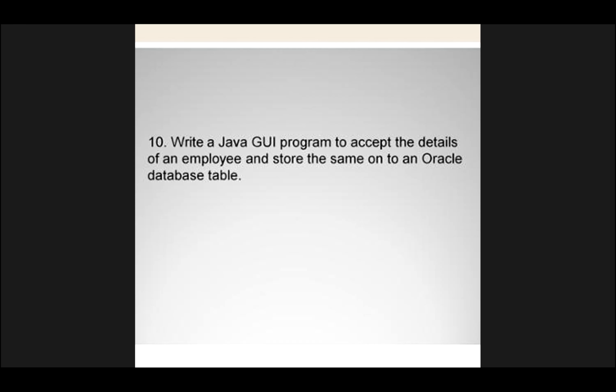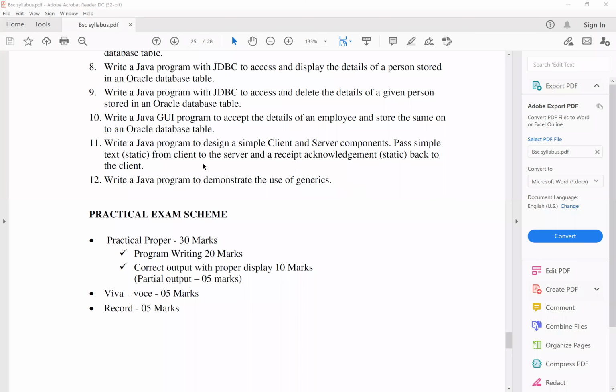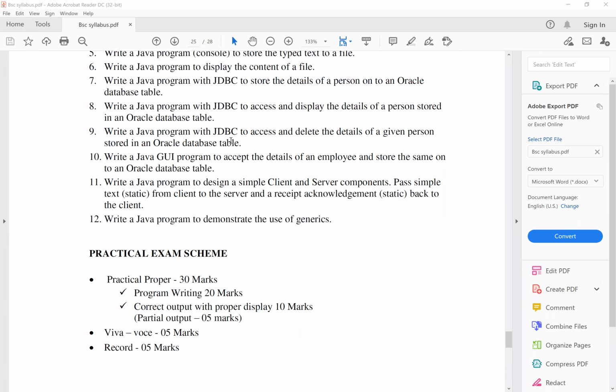Good morning. Today we will see our 10th lab program, that is, write a Java GUI program to accept the details of an employee and store the same onto an Oracle database. In previous programs we were just fetching the details or updating them, in our 7th, 8th, 9th programs.